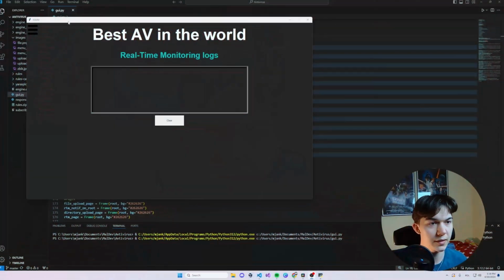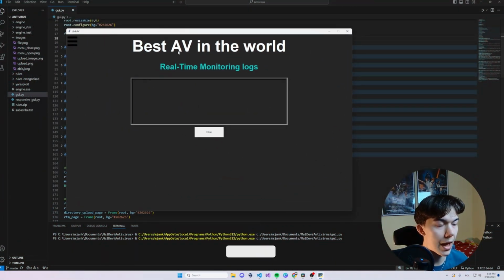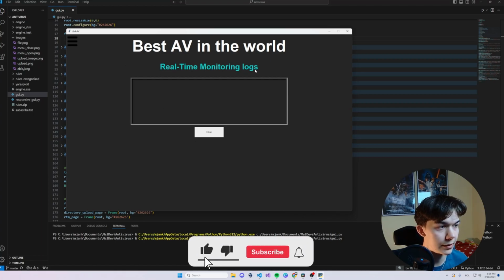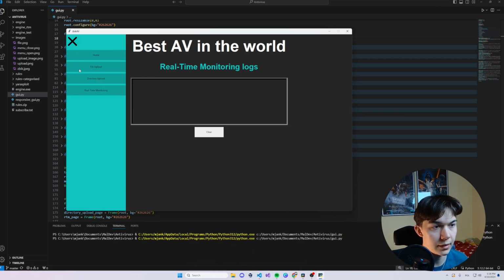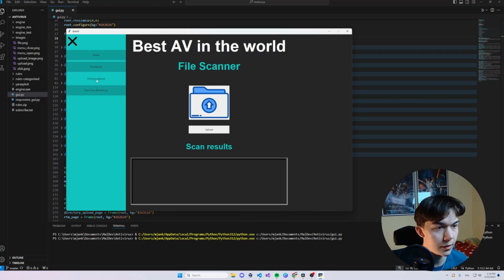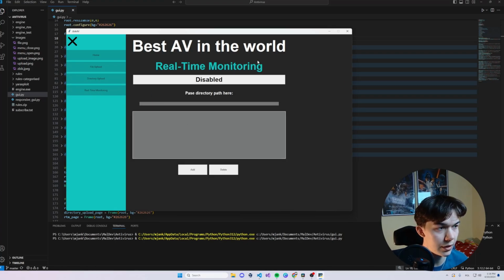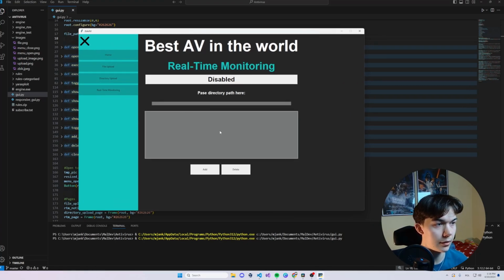Okay, so now let me show you the upgraded version of the GUI. As you can see, it's completely different. We have this homepage now with real-time monitoring logs. They will be displayed here. We have a menu on the left side with home panel, file upload panel, directory upload, and real-time monitoring, the completely new thing.